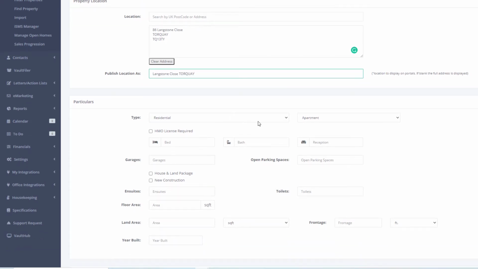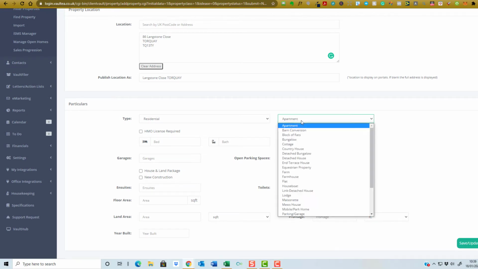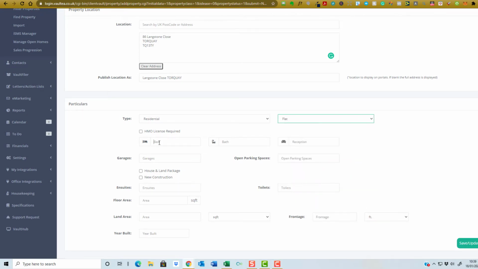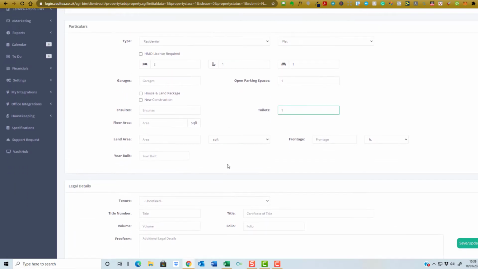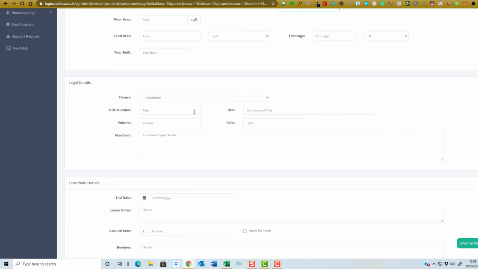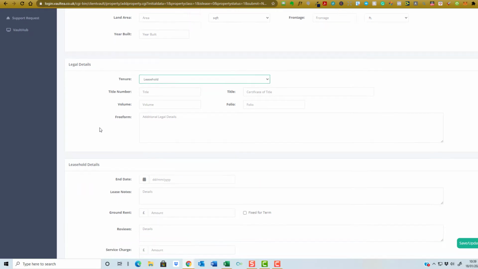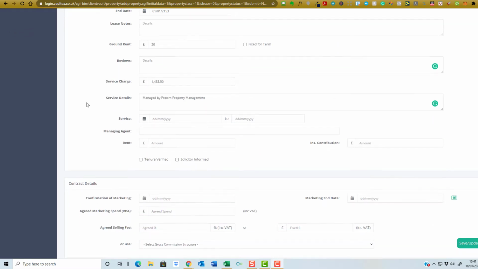The next thing you need to do is add the other information about the property. So this property is residential. It's a flat. It has 2 bedrooms, 1 reception room, 1 bathroom, and a carport, so I'm going to put that as a parking space. I know it's leasehold, so I'm going to change that there. So I've added the leasehold information.